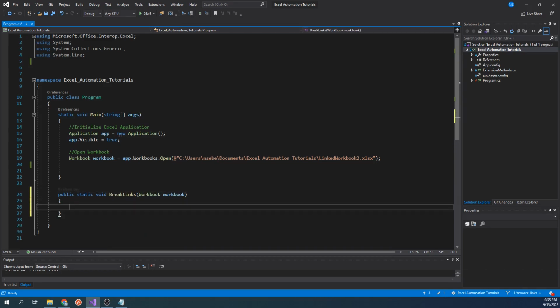The first thing we will need is a list containing all of the links in the workbook. To get this, let's type Array links = workbook.LinkSources(XlLink.xlExcelLinks) as Array. We want an array since it's possible our workbook may contain links to multiple external workbooks.